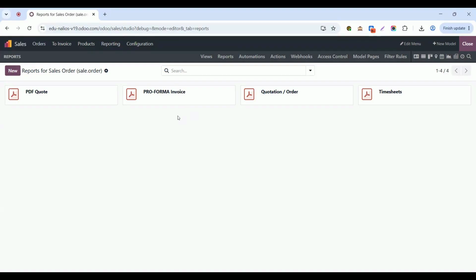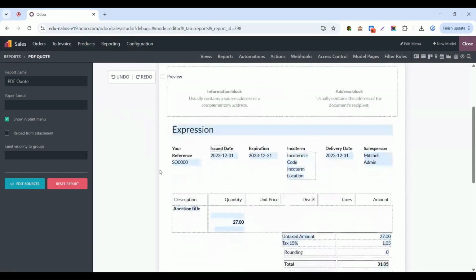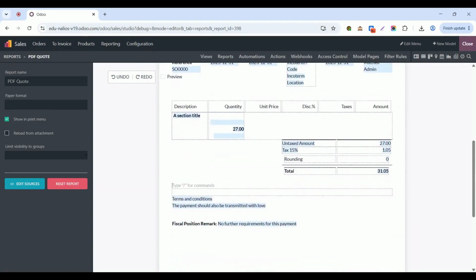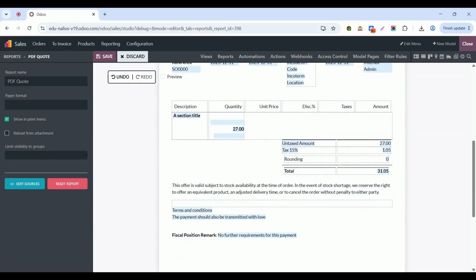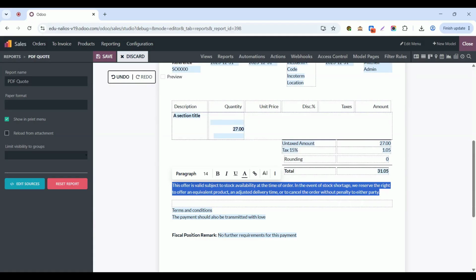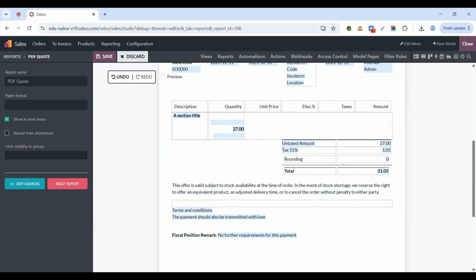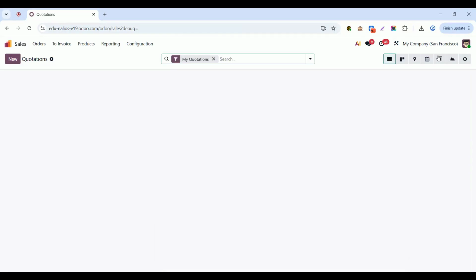So what I want to do is update my PDF quote report. So I'm going to click on it to open it, and I'm going to add my specific mention here. So I'll add it in English. This offer is valid, subject to stock availability at the time of order, etc., etc. So I'm going to save this and close.